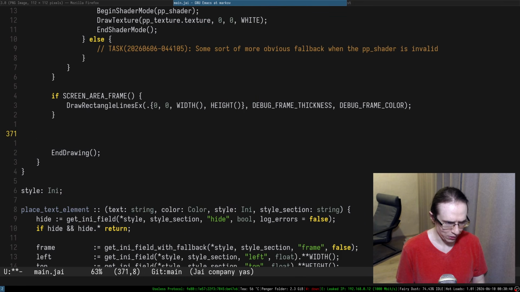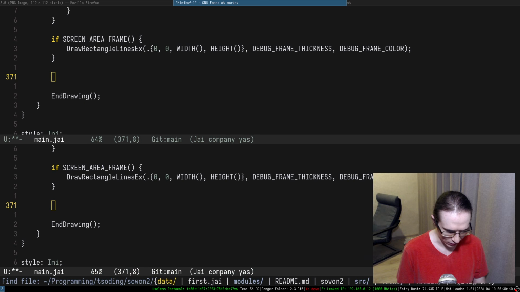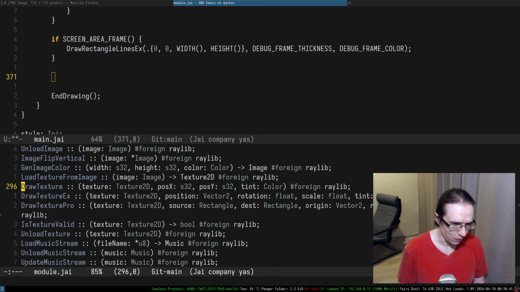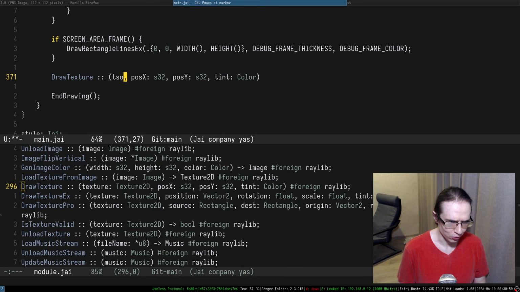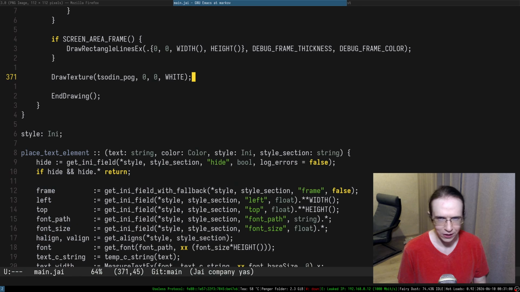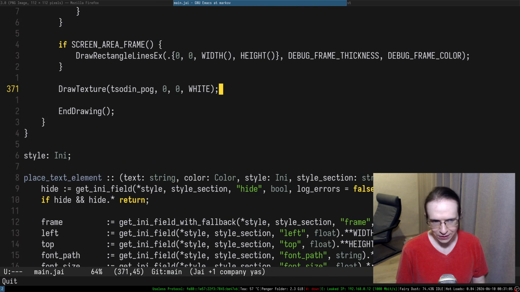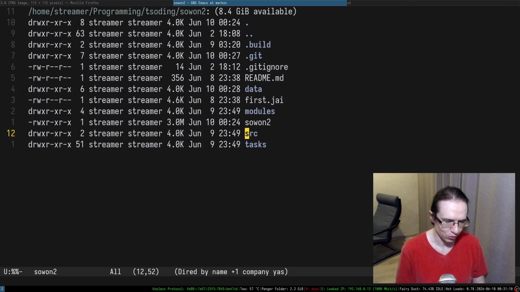At the end of this entire thing, let's go ahead and maybe draw the texture. Let me find some stuff in here. There was something like a draw texture. Yeah, let's use this one. So draw texture, this is going to be sodium pog, and it's going to be drawn at 0, 0 with the tint white. Tint is basically an additional color that is slapped on top of the texture. If you want to tint it in a particular way, we don't need that. So if you don't want any special tint, you just put white in here and it's totally fine.